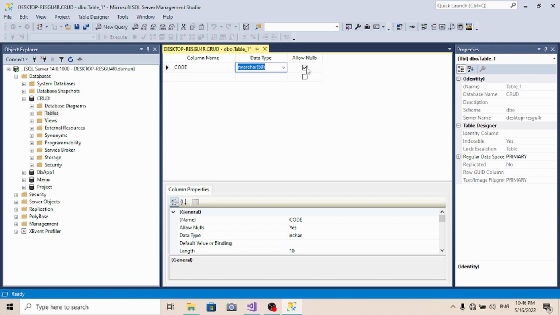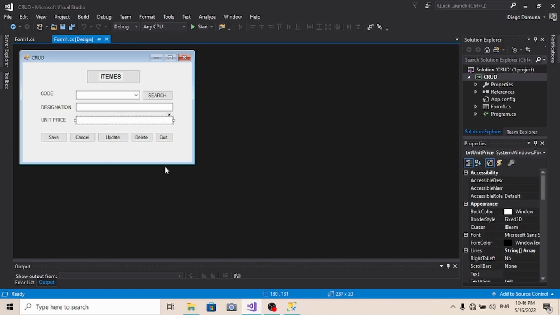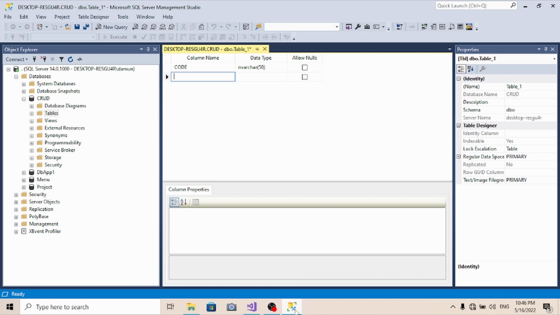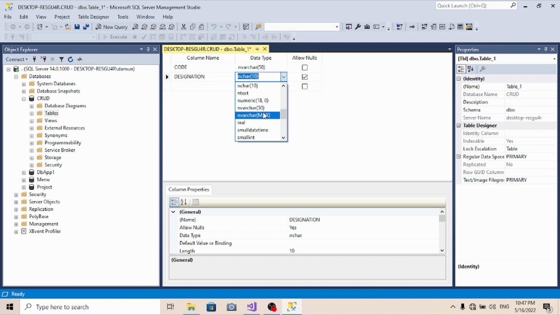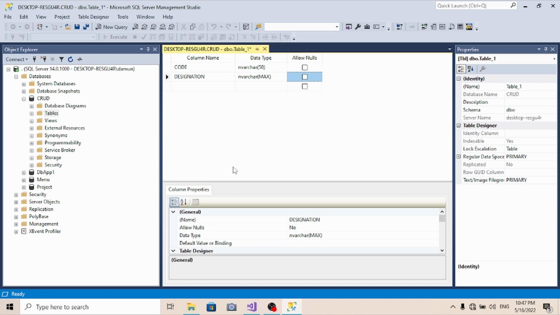So instead of this checkbox being checked, I would uncheck it. Let me get back to the second column. Let me open my Visual Studio just to avoid any mistake here. So the second column should be named designation. All right, designation. For the type, let me put varchar maximum. I don't want it to allow nulls.